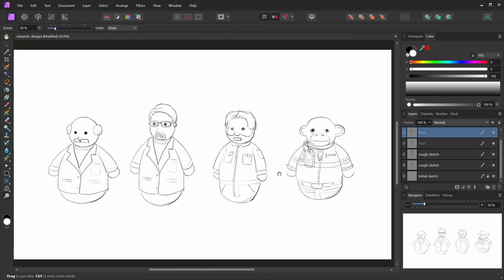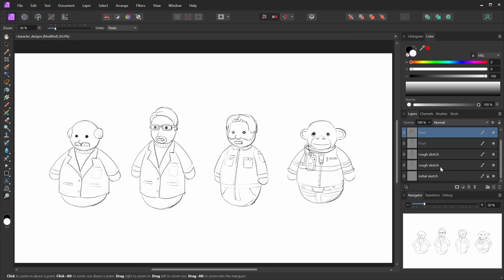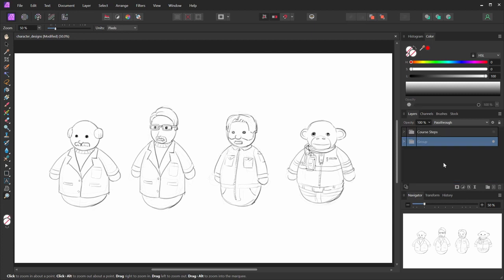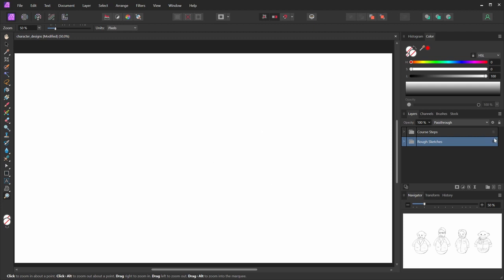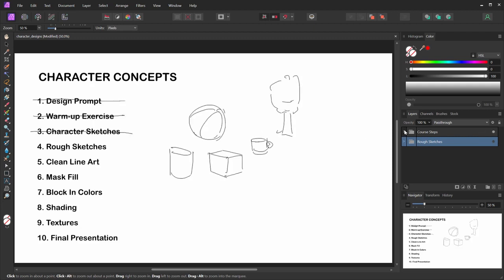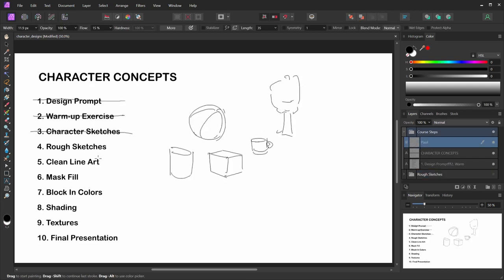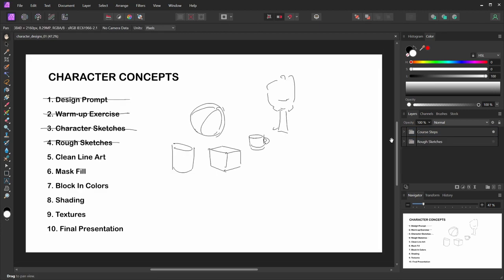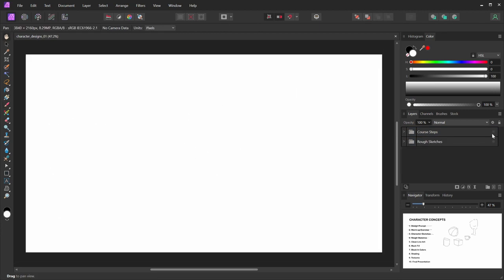Okay, let me group these together into the rough sketch folder. So that will bring us to cleaning up the rough sketches, turning them into clean line art. Okay, let's bring our drawings back up.